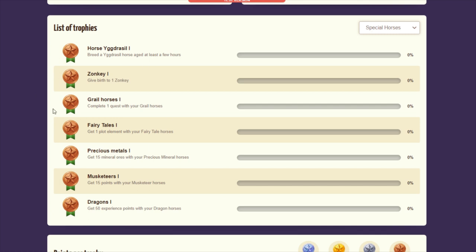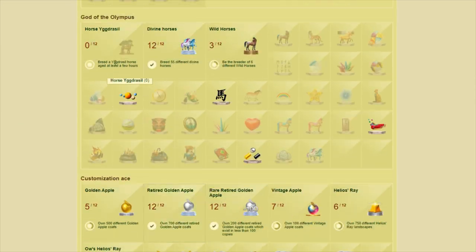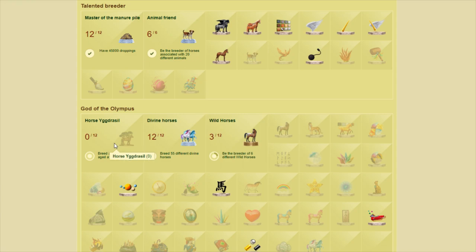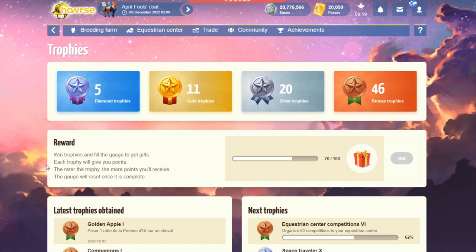So you will have to own these divine horses, of course, in order to actually complete the trophies for it. It's a good way to encourage players to get these, but you know, we have a Yggdrasil trophy already for this system, and I still have no desire to get Yggdrasil. 12 trophies I'm missing out on, but it is what it is. I don't think there's any other information to talk about there.